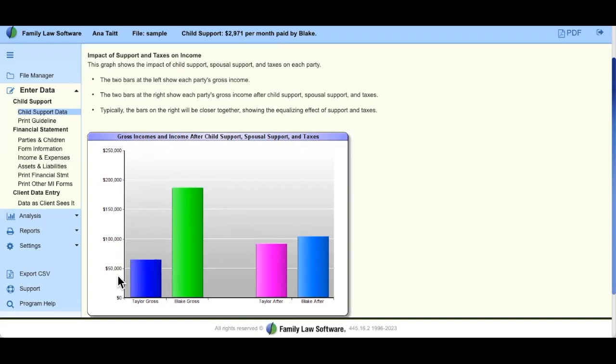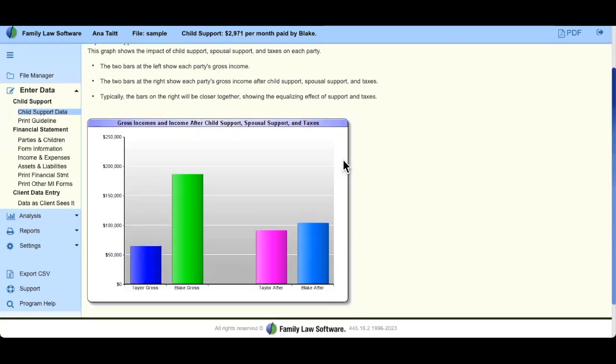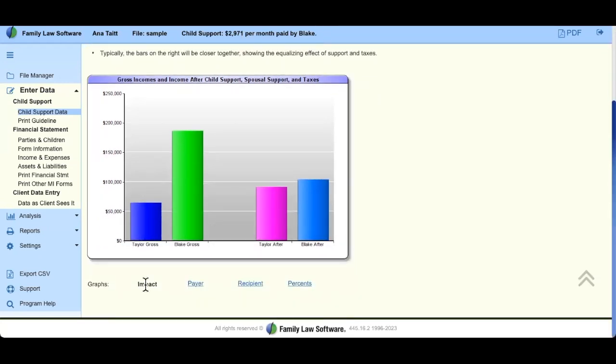So you can see here, this is Taylor and Blake before child support is a factor. And then when I come over to these two bars, we're seeing the impact of child support. In this particular case, it acts almost as an equalizer. And so if you have a case and you've calculated child support and you need or want to do some alimony analysis, we do have tools in the program to help you. So first, a lot of times starting with the graphs is a really great place. We also have the impact for the payor and the recipient.